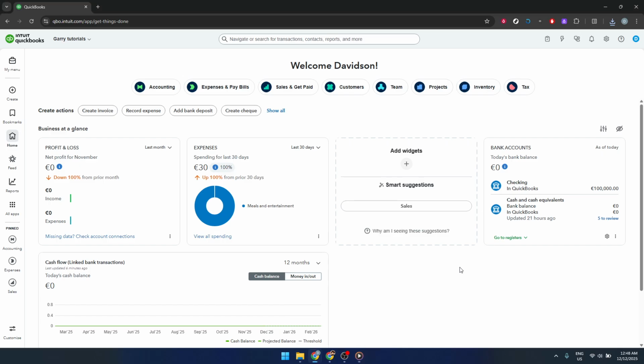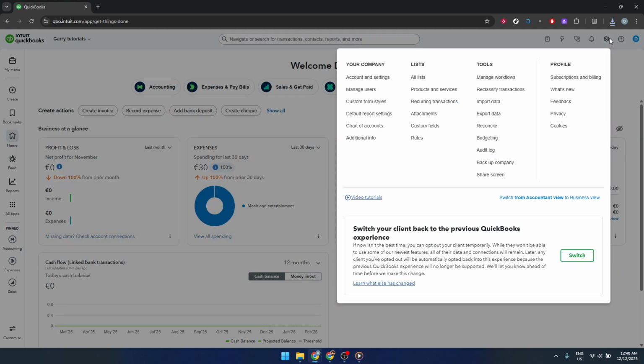First, you'll want to cancel your current QuickBooks Online subscription. This is important because you can't truly start over with a completely clean file while the old subscription is still active. In your QuickBooks account, go to the gear icon in the upper right corner. From there, choose Account and Settings. In some versions, you might instead see a direct settings option, then Subscriptions and Billing. Both paths will take you to the same place where your subscription details live.